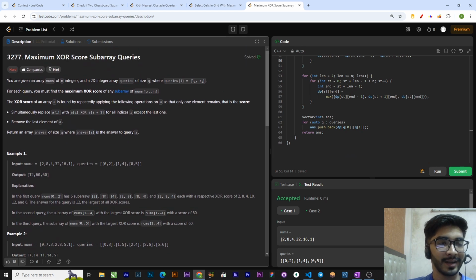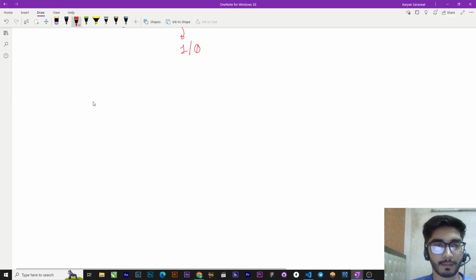So it says that you are given an array nums of n integers and a 2D array queries of size q, where every query is in the form L comma R, and for every query you must maximize the XOR score of any subarray, and the score is calculated with this process. So let me explain it here.